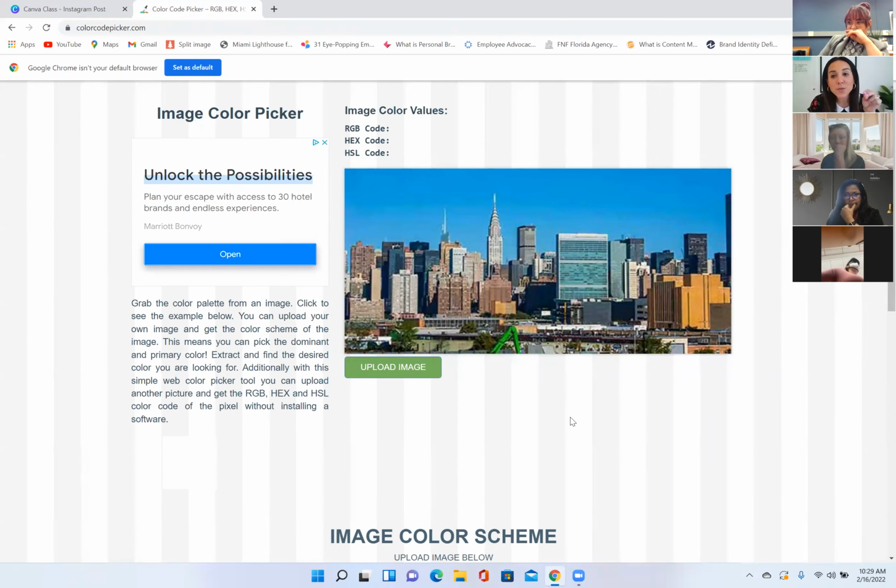So I want to show you guys a platform that you can use to pull your colors. It's not the only one that's out there. I like to use colorcodepicker.com. And one time I had an agent who was like, you know what? I really like the colors of the Tiffany's logo. I want to know what that teal is. I'm like, all right, let's look it up.